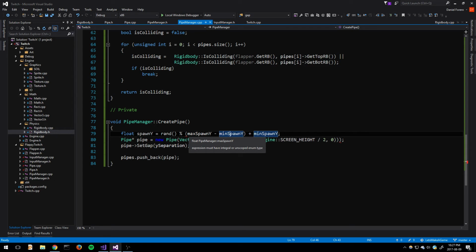Something's wrong here. Integral or unscoped enum type. Rand. Is this not how you do it? Rand. Yeah, it's just an int. Mod float. Oh yes, of course. Int. Yeah. I mean, I might as well just make them ints then, right?